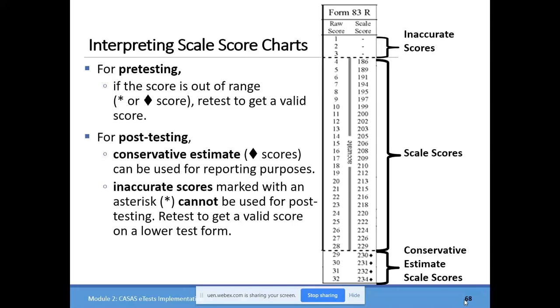Post-testing, however, CASAS allows for conservative estimates. So, say you give them the test that e-test gave you to give on the post-test, or you went into your TAM and it said to give 905 and they were at a conservative estimate in that test, you can use that for reporting purposes in the test, yeah, and for calculating the level gain.